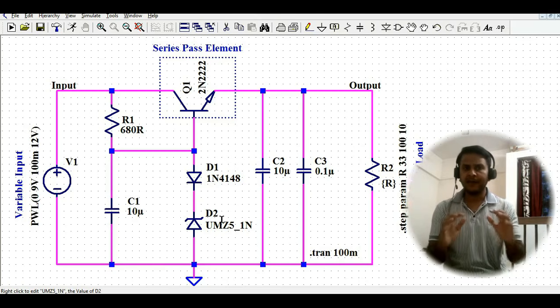Let us understand first how this circuit works, and then later I'm going to run the simulation, and let us see the output voltage, and let us see the line and load regulation.